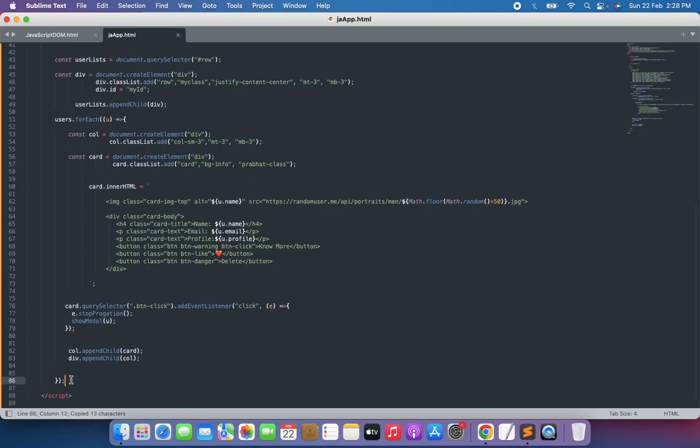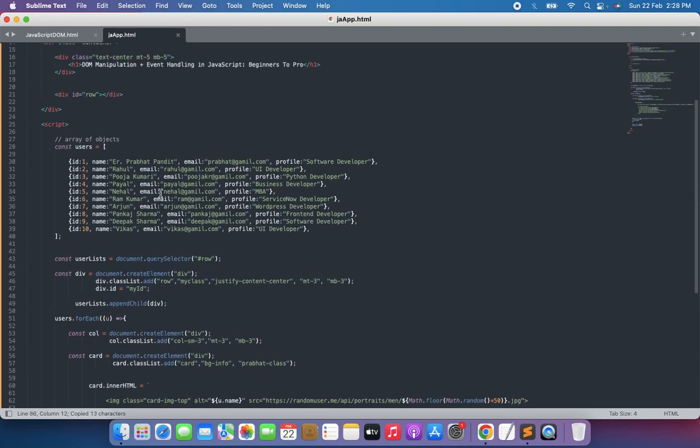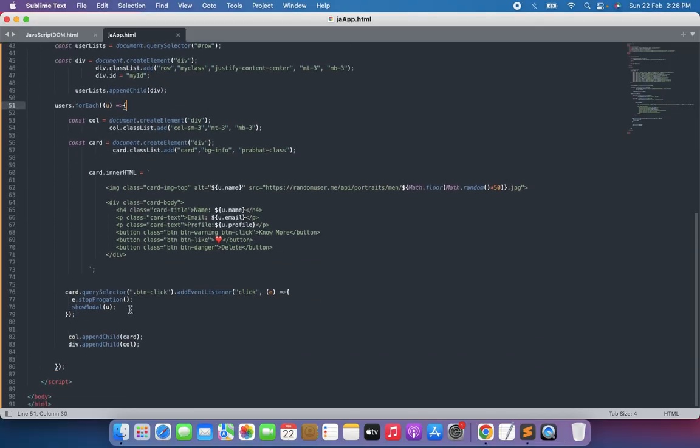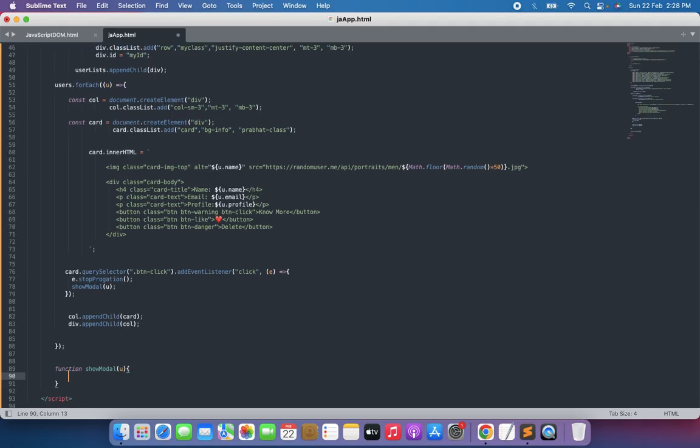So copy this function, come here, and define this function now. I can just paste it here and remove this. First of all, let me alert the name of the user, to see if this is working or not. So I can just say u dot name. Let me save the file and have a look in the browser first.